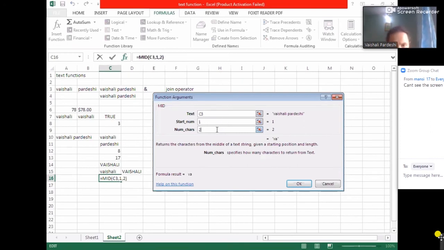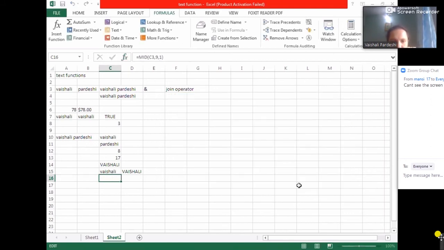We'll say from the starting number 8, and you extract only 1 character. P-A-I-S-H-A-L-I. And the 8th character. Okay, we'll say 9th character so that we get a space. So the 9th character which was extracted was space.